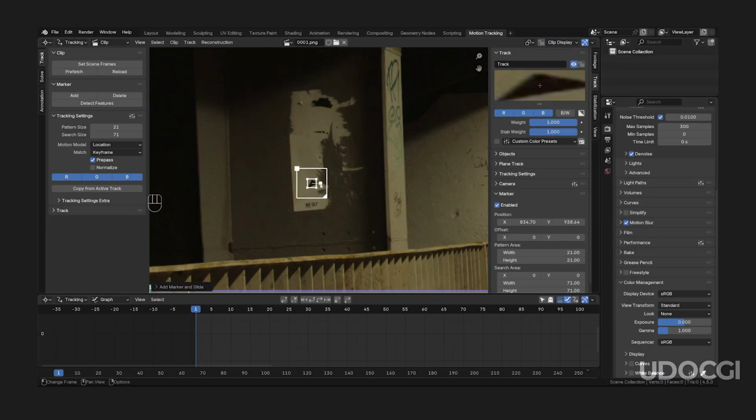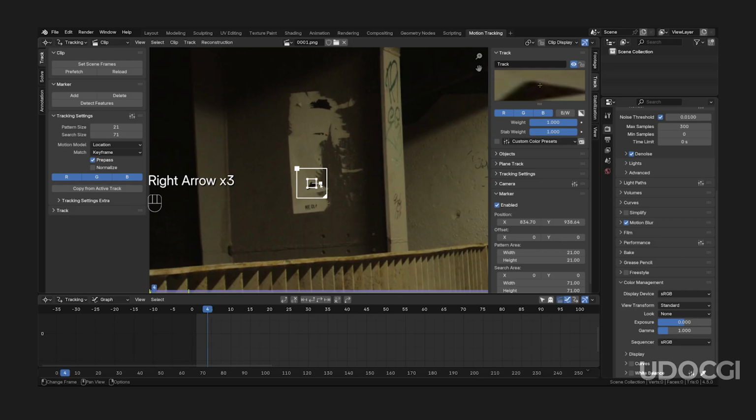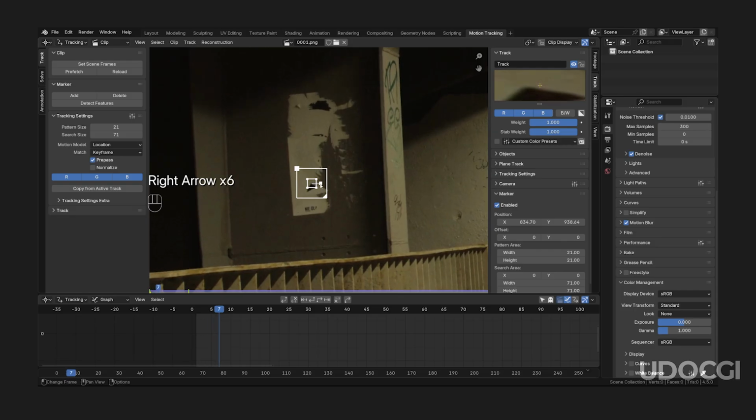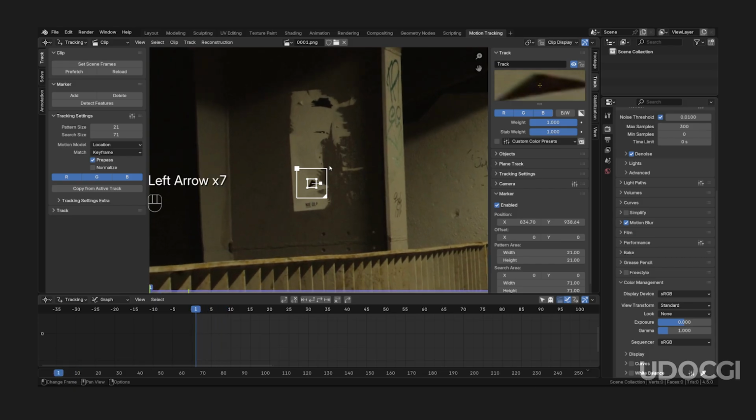You just want to make sure that the marker is not extremely small or extremely big. The pattern size should be big enough to cover most small detailed features in your footage. The search size should be large enough for the tracked feature to stay within the boundary in the next frame. You can test this without tracking by placing a marker and pressing the right arrow key to move forward one frame. In this footage, the motion is quite slow, so the tracked feature will clearly stay within the search area for each frame it's tracked. The default pattern and search sizes are fine here, so I'll just press X and delete the marker.